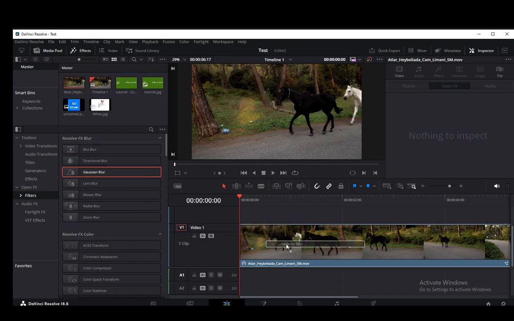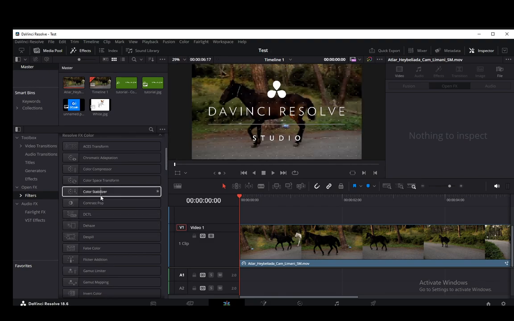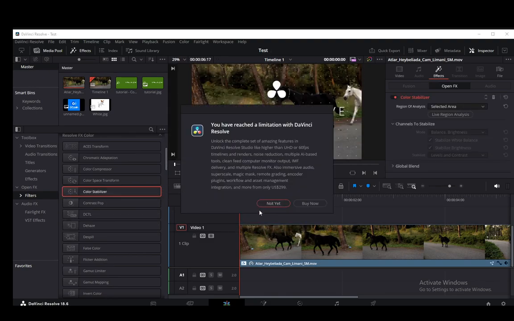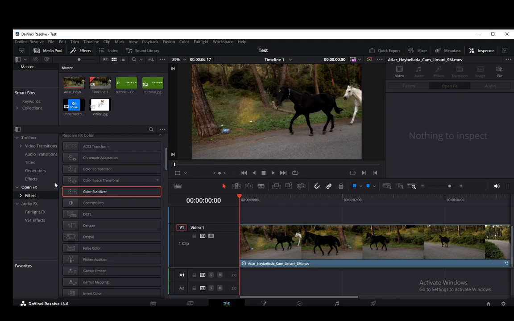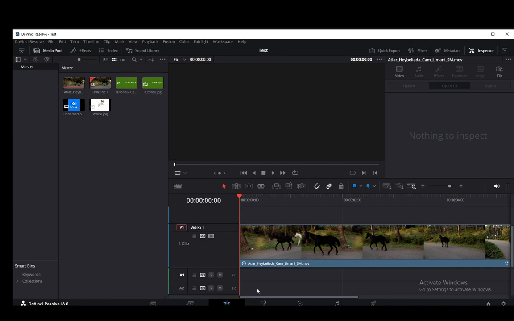If I add the Gaussian blur, it looks like that, and I can add a couple of different ones. For example, color stabilizer. Some of them are premium, so you do need to have the studio version. However, most are free as far as I know. As you can see, if I add dispel, it changes how the grass looks, and so on and so forth.